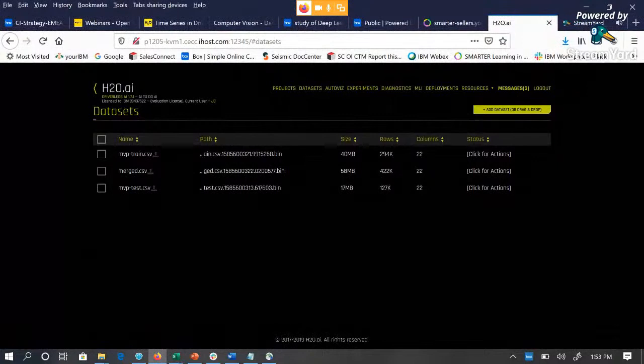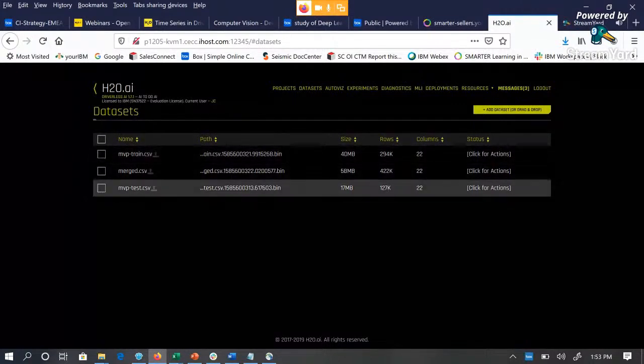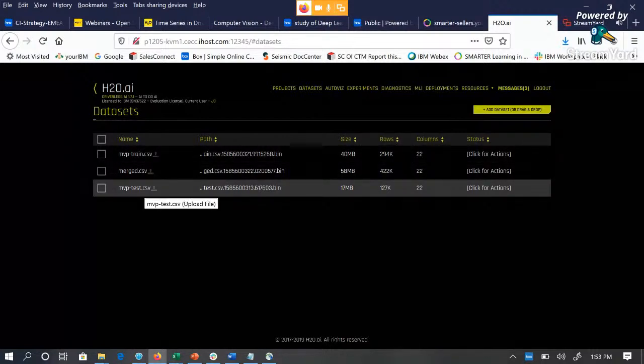So that is basically what we've done in our training data set. That represents merged, right? We've merged the three individual files that Walmart provided us into merged, and then we split it into train and test. Train contains the data from 2010 and 2011, and test contains the data from 2012.